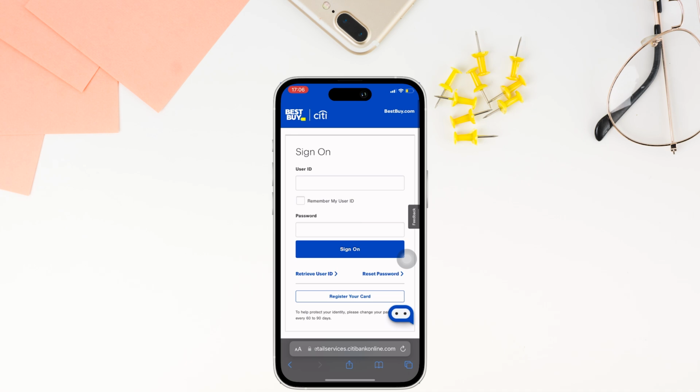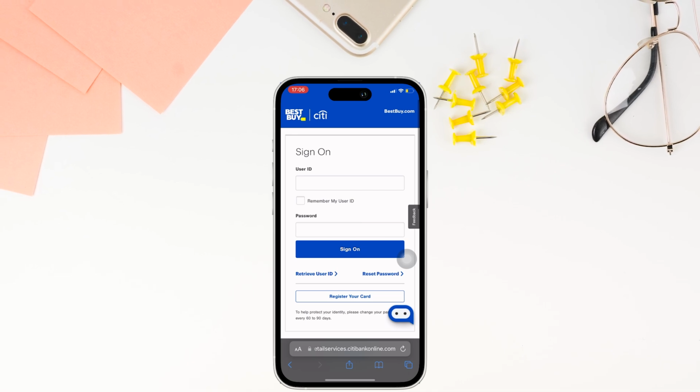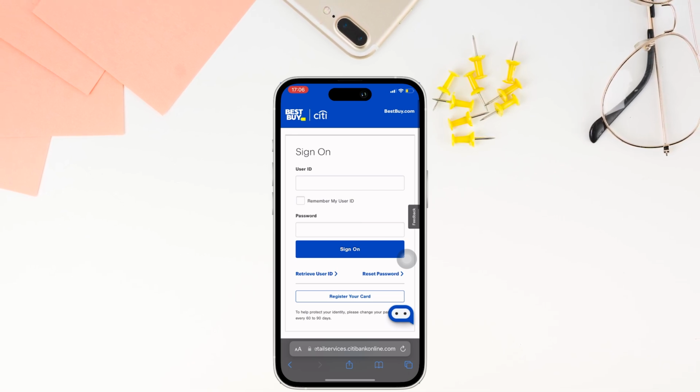So that's all for today, and this is simply how you can log in into your Best Buy credit card account online.